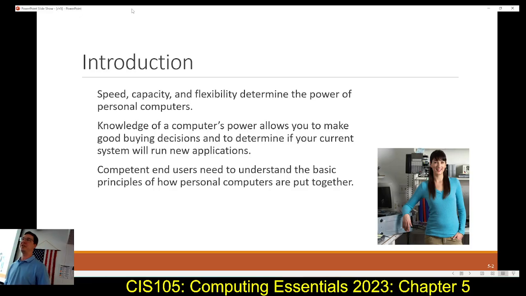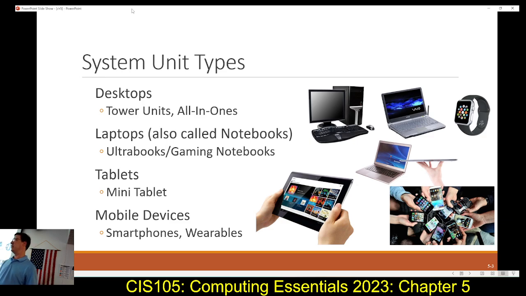So anyway, knowledge of the computer's power allows you to make better buying decisions and to determine if your current system will run new applications. I do get students in my classes that don't have a powerful enough computer to run some of the applications that our CIS program requires. And also they run out of hard disk space, they run out of secondary storage space, and they can't install it at all. They can't use it at all. So, again, having this knowledge will help you make better buying decisions.